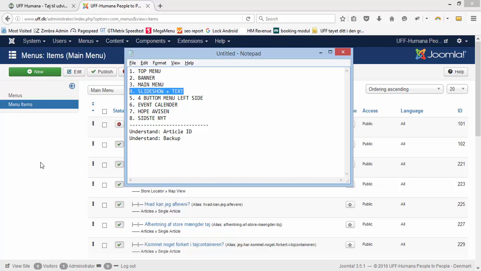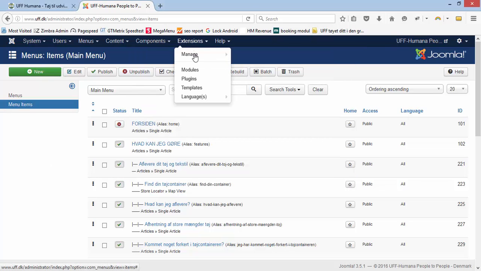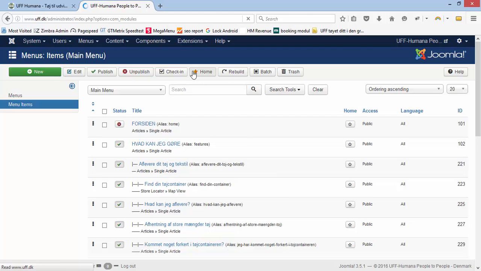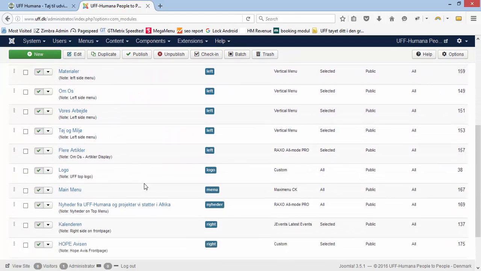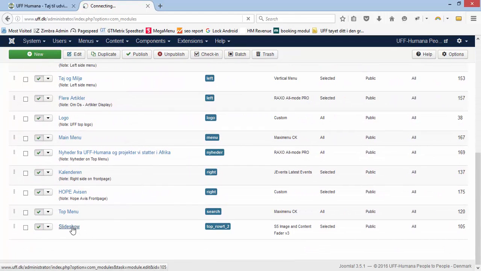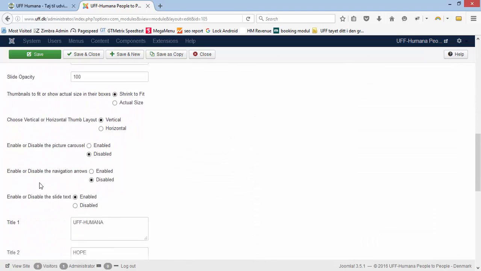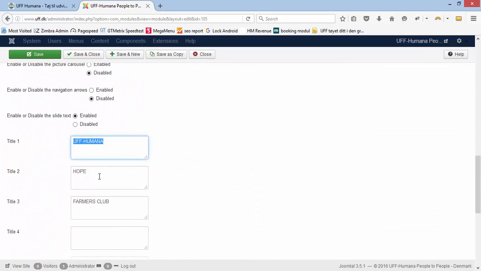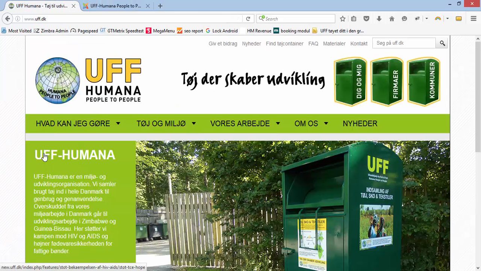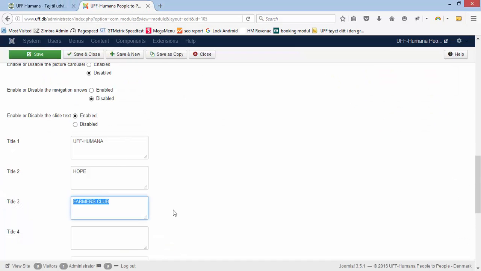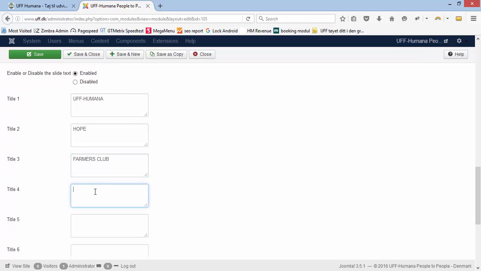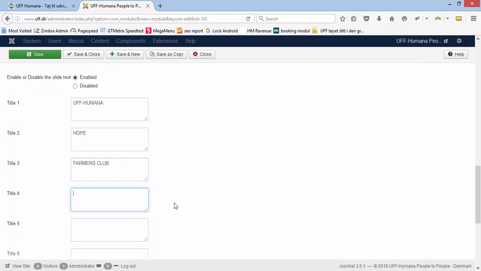Slideshow. Again, this is a module. Extension, modules. Scroll down, you find the slideshow. At the moment, you have 3 slides, and the title for each slide you find here. This is the same title you find up here. So these are the headlines for the 3 slides. If you make a 4th slide, you enter the 4th title down here.